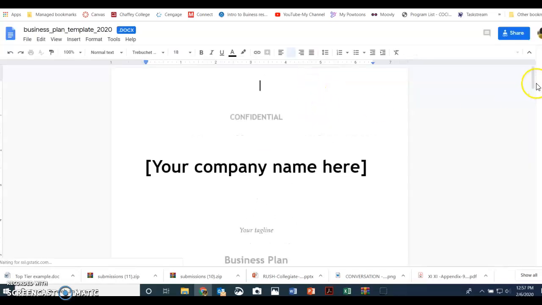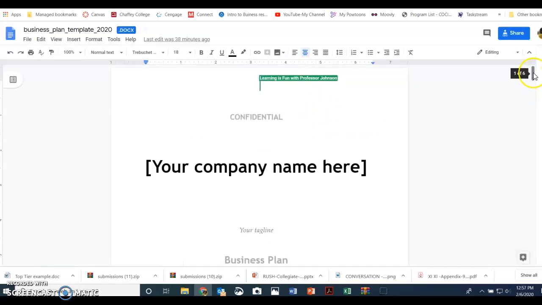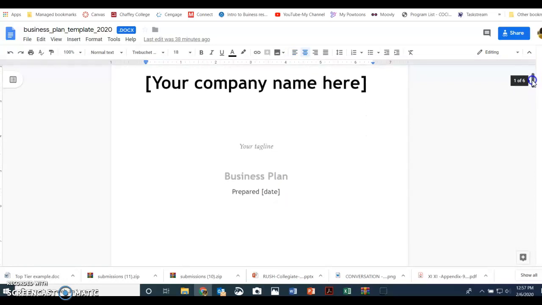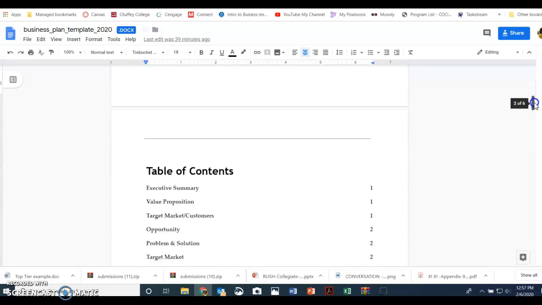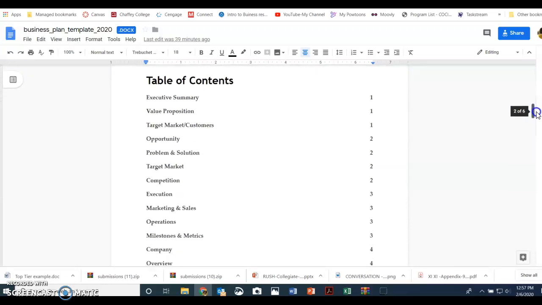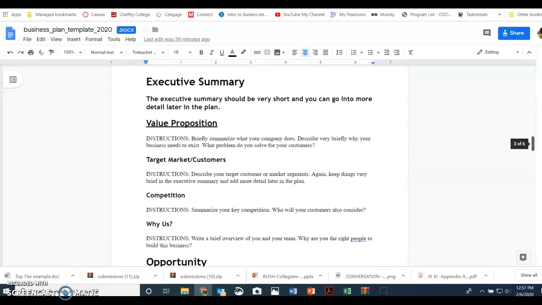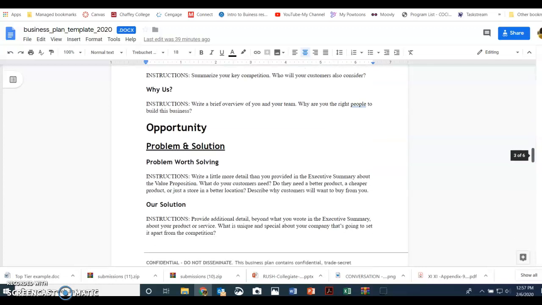All right, so there's your template. It is here. Right now it's 6 pages. It will be a lot more once you add all your information. So this is a copy of a very similar template of what I uploaded online to the class. The one that's uploaded to the class though includes the financial information, which we talked about as a class in itself. So table of contents, executive summary, value proposition, all that good stuff.